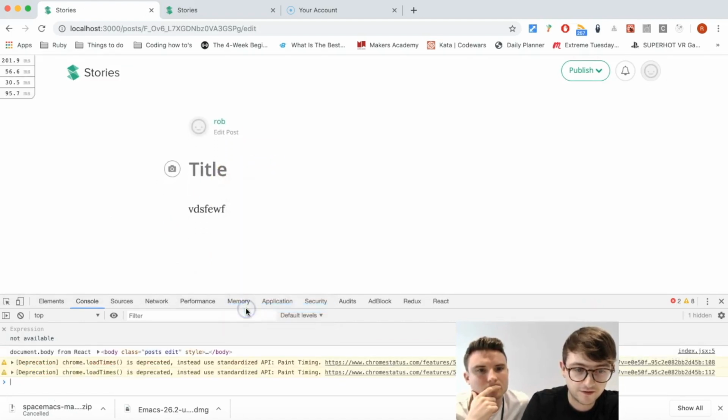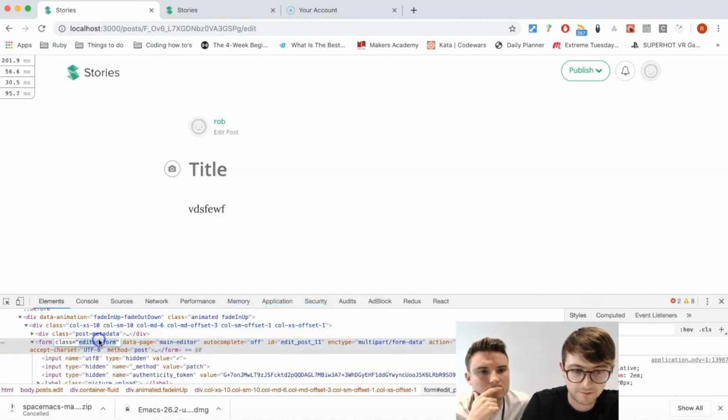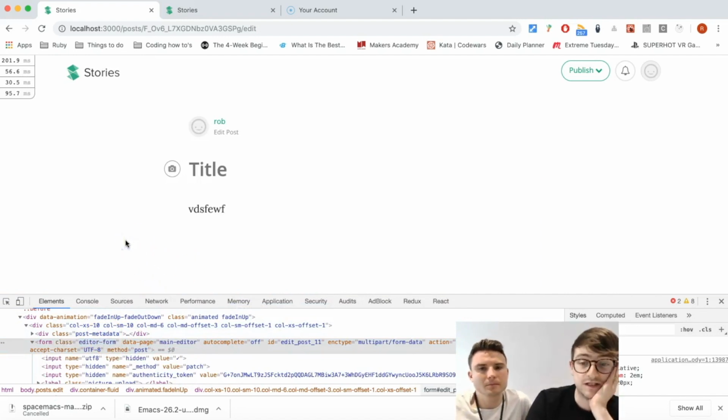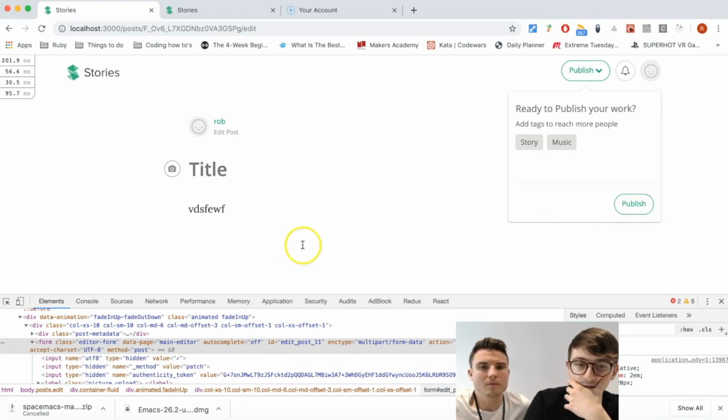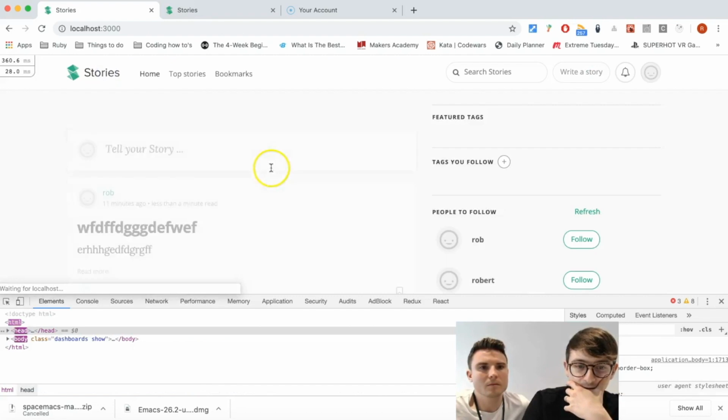So if we look at this, this is probably the edit form. Okay, so it does exactly what I said. It does exactly what you thought. At this point, in terms of the functionality, I think we could add this in.